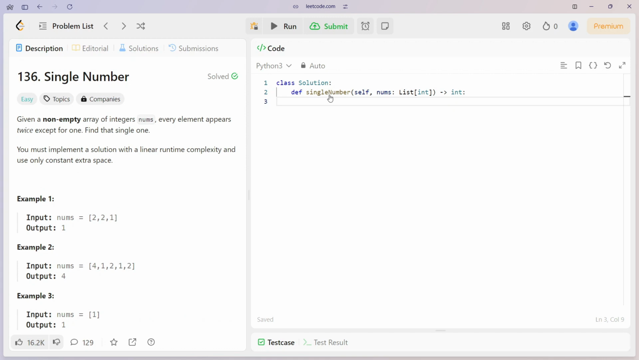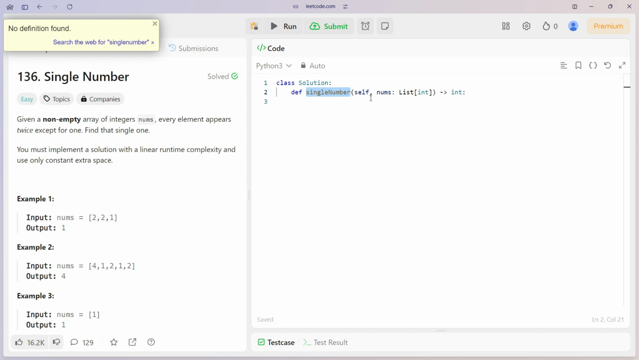In the code, we are given a definition that is receiving two arguments. Our concern is only with this, that is receiving a list of integers, and it will return an integer that indicates the unique number in the list. Okay, so let's start coding.